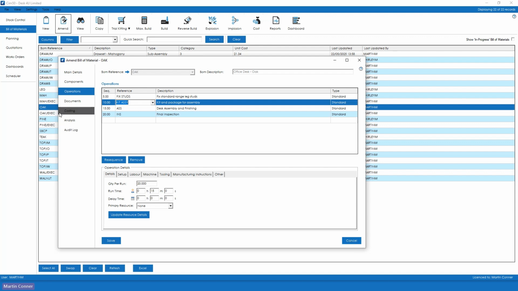And as I said, it gets used for costings, it gets used for the shop floor paperwork, it gets used for the shop floor data capture, for barcoding, and also the graphical scheduler. So enter it once, gets used in multiple areas across the software.